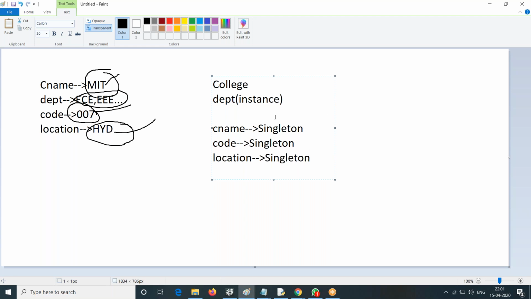Now, the first thing is you need to understand when to declare variables as singleton variables and when to declare them as instance variables. If it is an instance, and I create 10 objects of college for 10 different details, then the department will have different values. That's why I made this an instance.